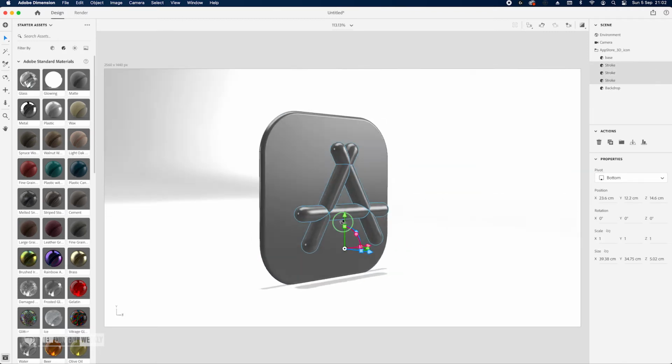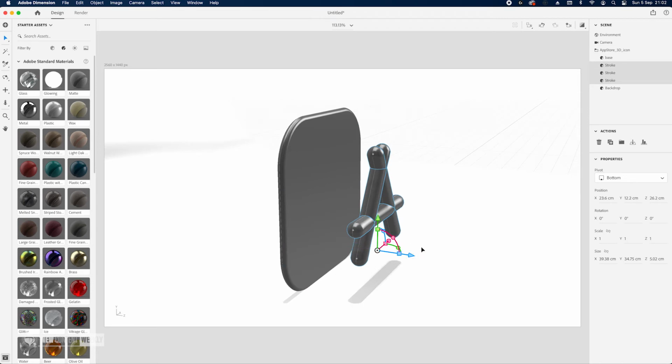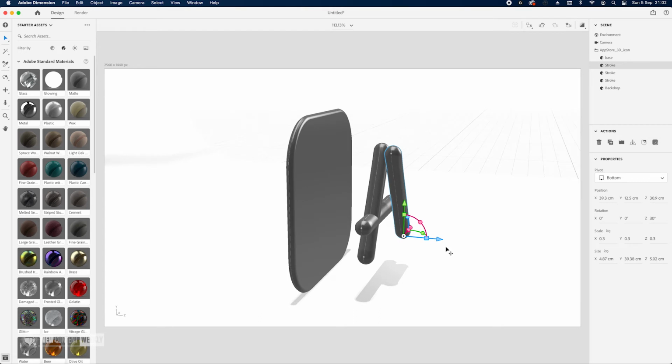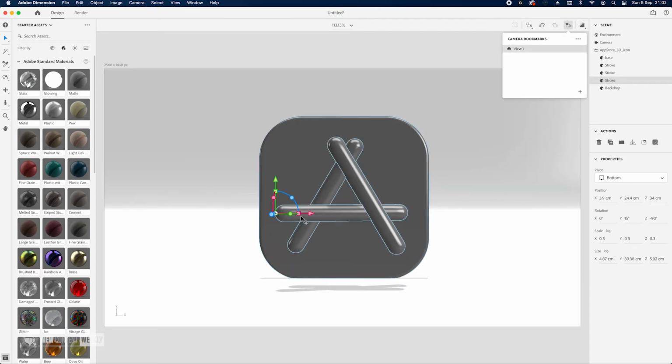Let me move them a bit forward so I can see what I'm doing. Okay, I think I'm going to do it like this. Yeah, perfect. And then the bottom one I'm going to turn even more like this. Just bring it in here. There we go. Okay, so this is starting to look good. That's great.